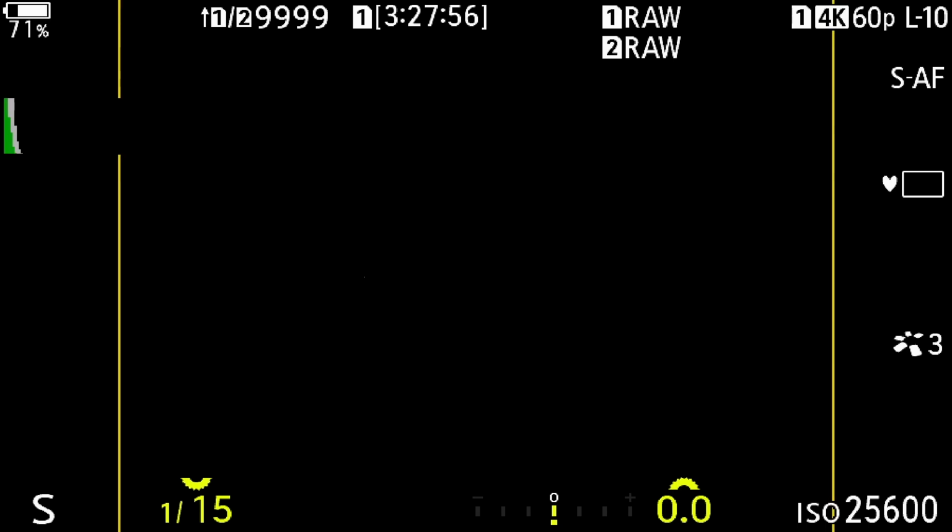All right, the first thing you want to do is change your mode dial to shutter priority. As indicated in the bottom left, you can see the letter S, so we are in shutter priority mode. And then change your shutter speed to 1/2000th of a second. That'll be our default setting.